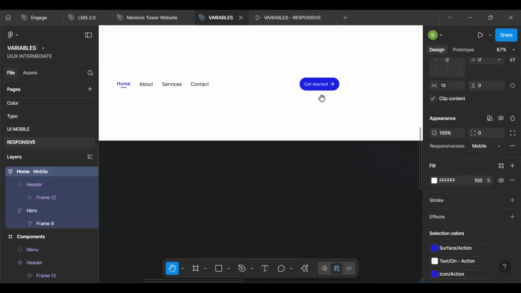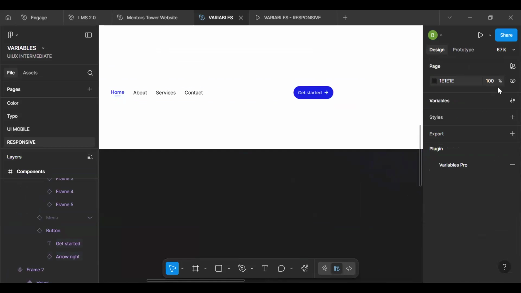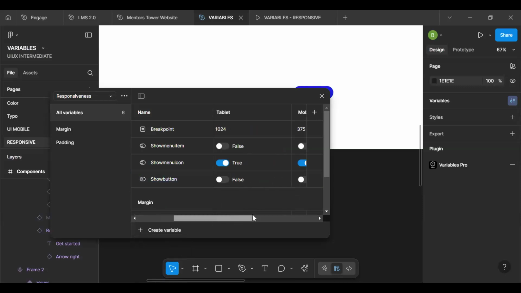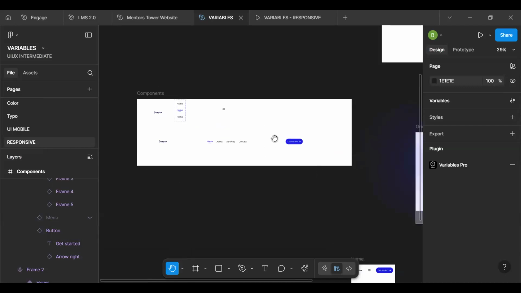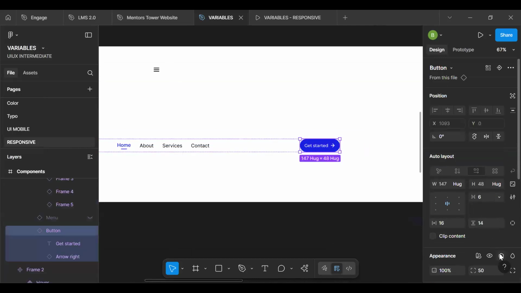So we are also going to create a Boolean variable for that. All right, so we are going to create a Boolean variable, and then we are going to say show button. So for desktop, yes, whereas for tablet and for mobile, we don't want it to show. And we have to apply it to the button. So we need to click on the button, apply, and then show button.